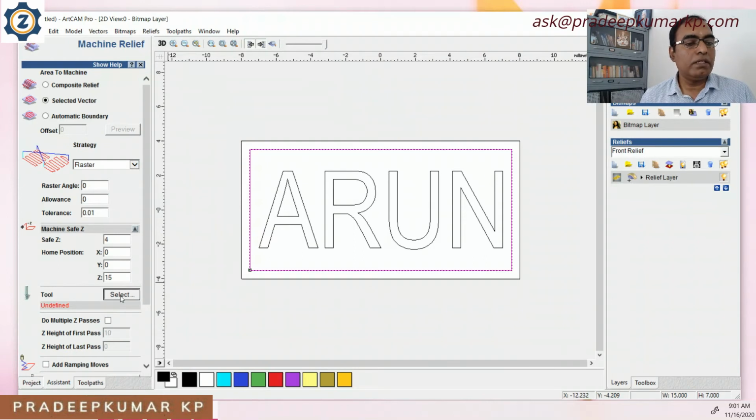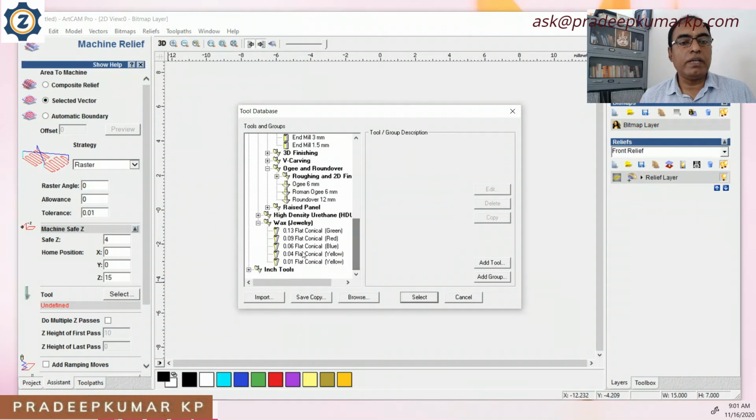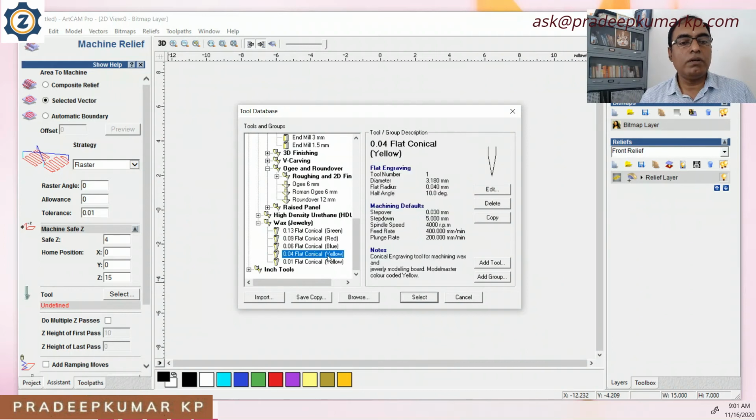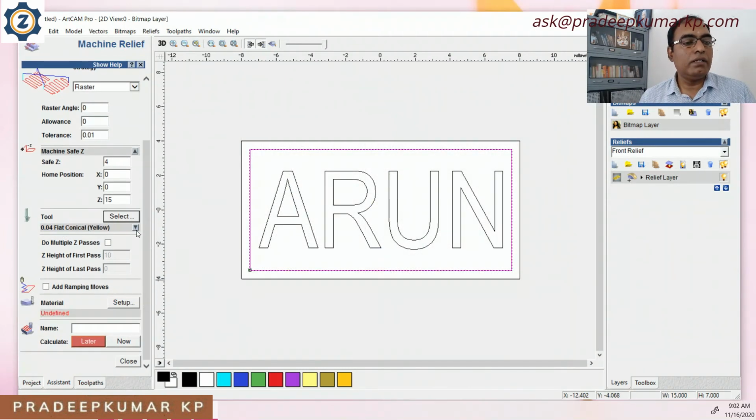The tool we will be using is the engraving type tool only, that we can see here in the wax jewelry. This tool only we can use. Suppose this 0.04 conical, which we can use. So here I am using that one, and because 0.5 it can easily take, no need to go for multiple pass. In one single pass itself it will take, so you need not go for the multiple pass.